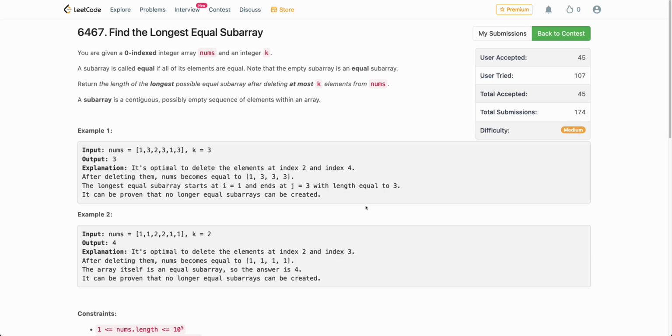Hello everyone, welcome back. In this video, we'll be discussing the last problem of today's weekly contest: Find the Longest Equal Subarray. The problem is a very interesting application of binary search and two pointers.